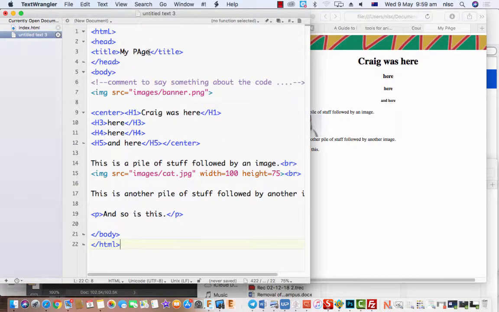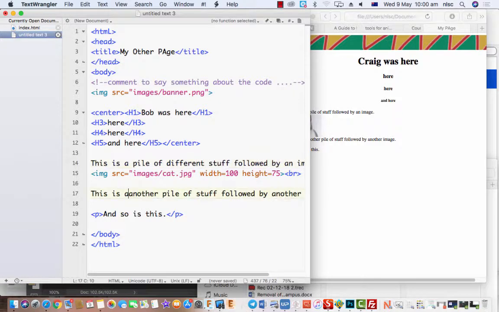Okay, this will be my other page. Okay, and I'm going to have the same banner. Content's sort of the same. Probably not going to have Craig was here at the center. I'll say Bob was here. And this is a pile of different stuff, followed by an image, and this is also another pile of stuff followed by another image, etc., etc.